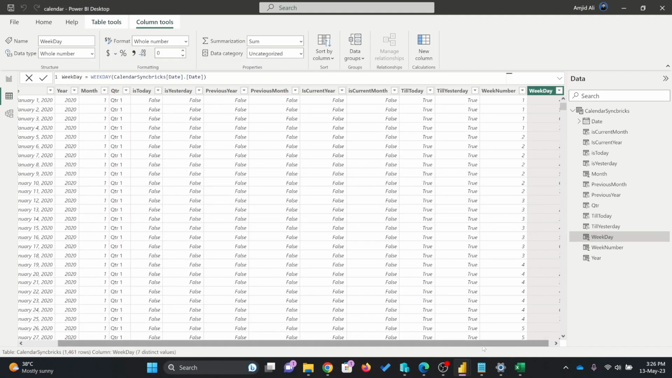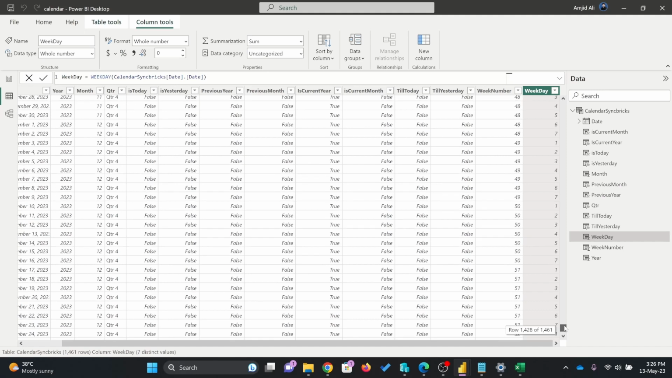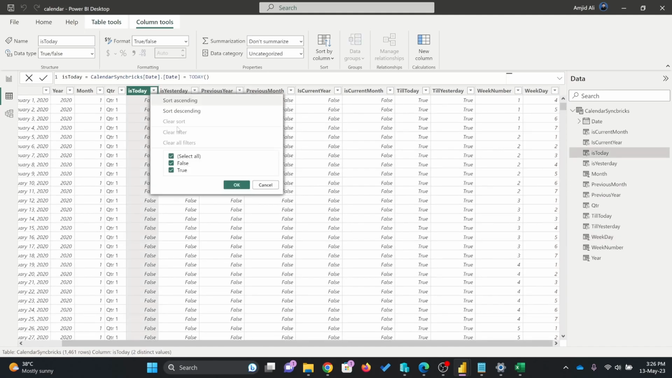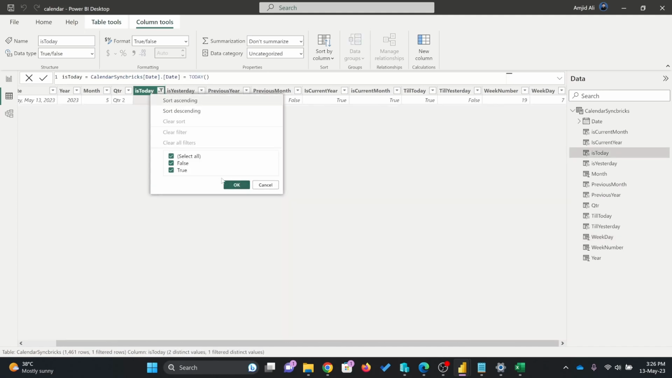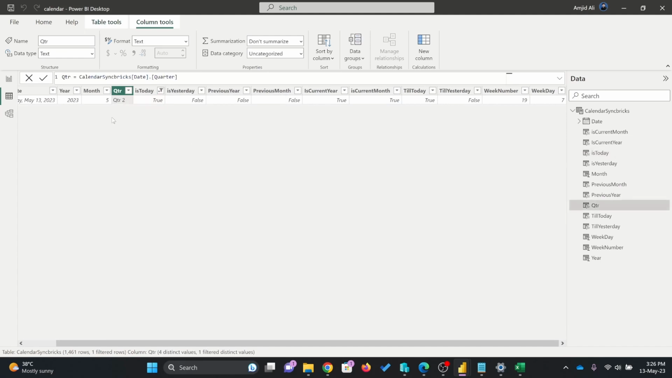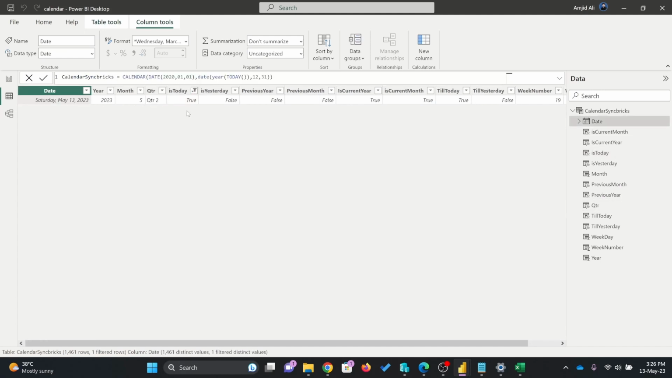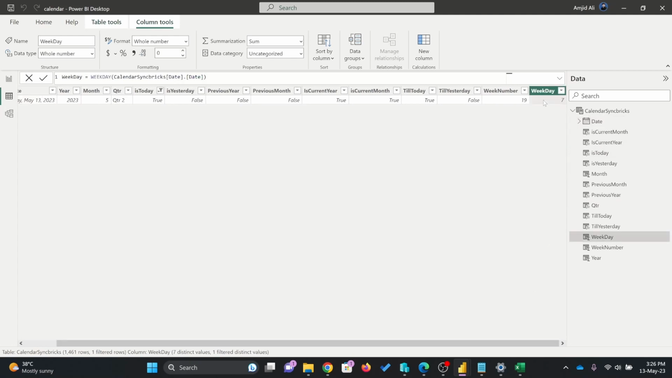Alright, so you can see here all the weekdays. If I choose today is true, you can see here today is week number 19 and weekday is 7. So today is Saturday, the 7th weekday.